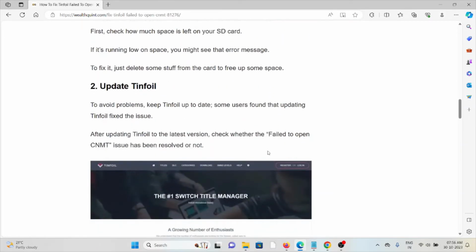The second method is to update Tinfoil to avoid problems. Keep Tinfoil up to date. Some users found that updating Tinfoil fixed the issue. After updating Tinfoil to the latest version, check whether the Fail to Open CNMT issue has been resolved or not.